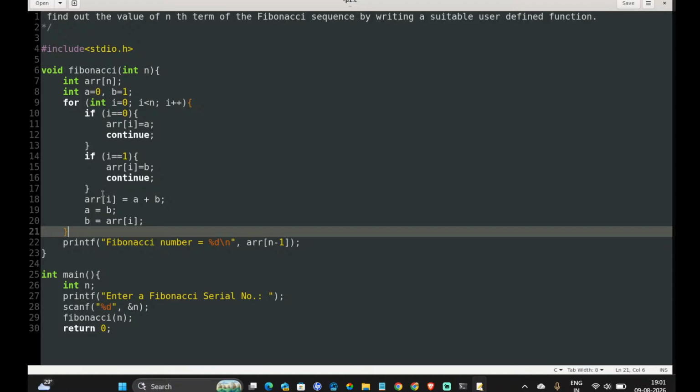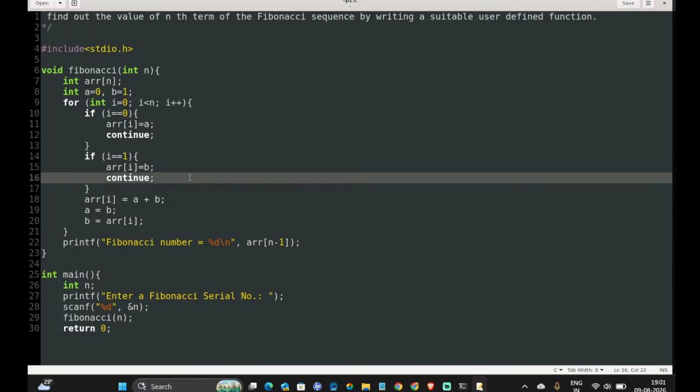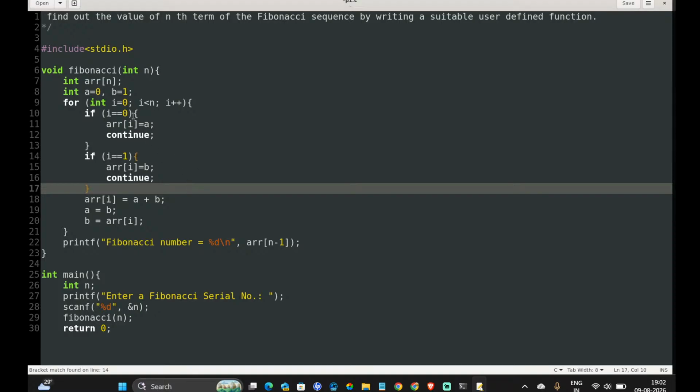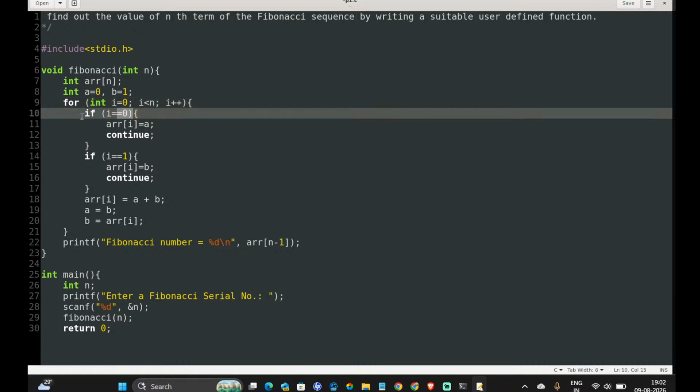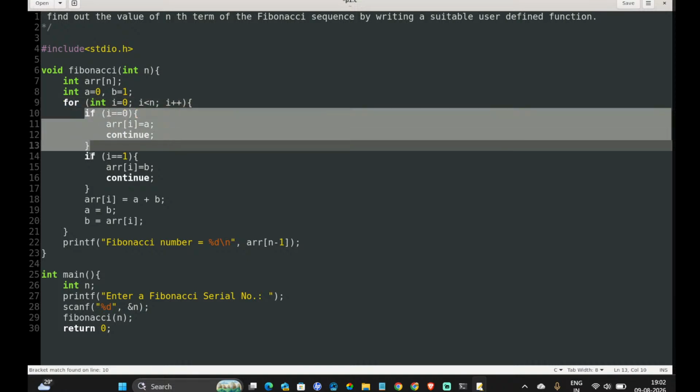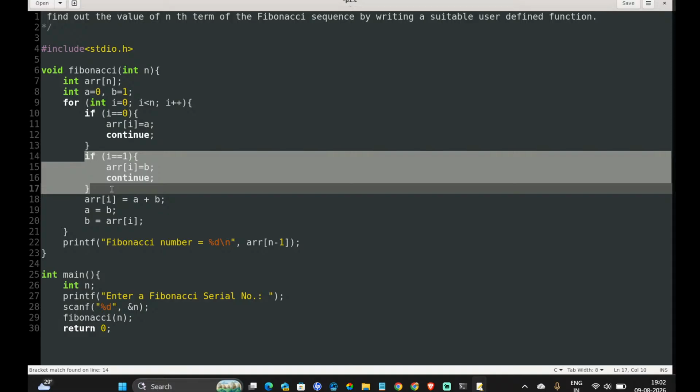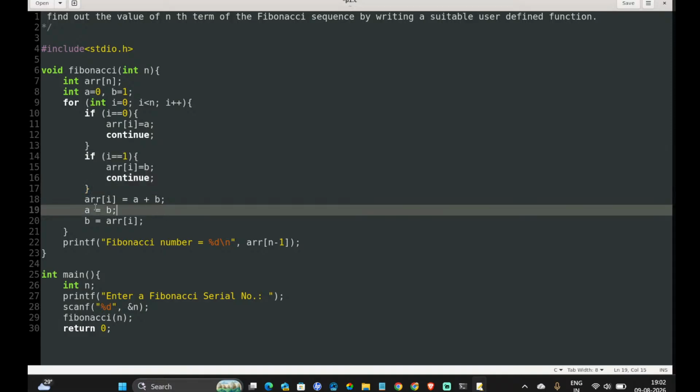Actually, we don't need the curly braces here because it's not an if block. When i is equal to 2, it skips this one and this one. It goes here. a plus b becomes r[2]. But is it right? Yes, it is right. It is actually right.